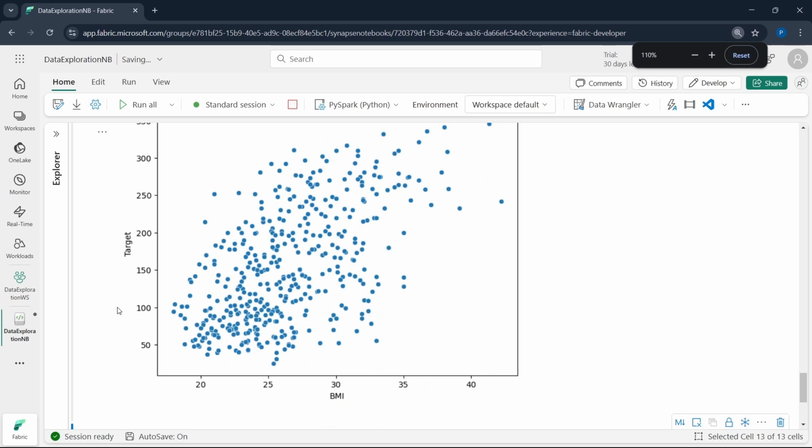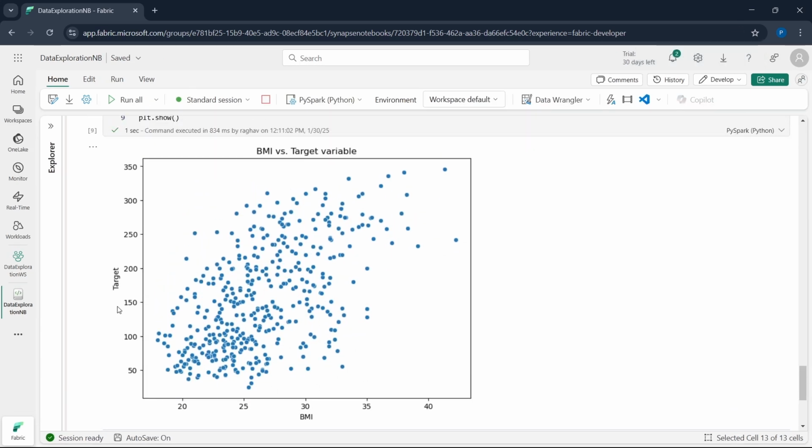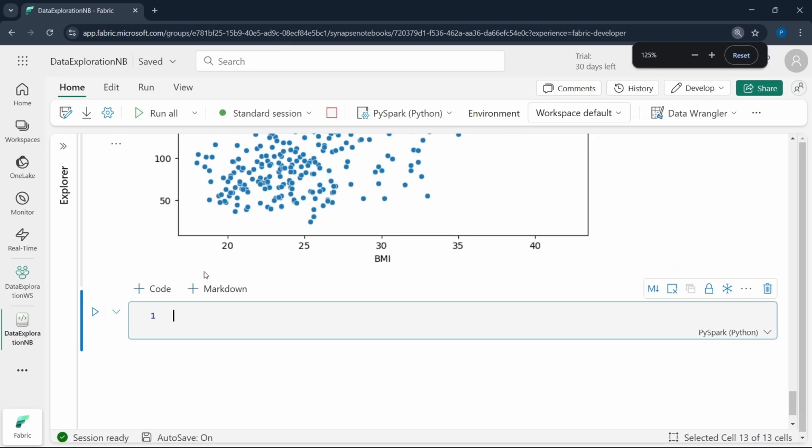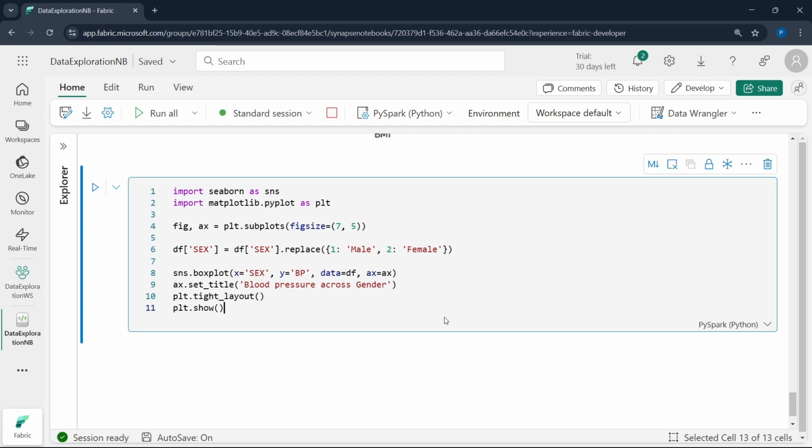And let me zoom out. So here you can see as the BMI increases, the target variable also increases, indicating a positive linear relationship between these two variables. Now let's add another code block and create another observation. So let me give you the code. So this is the next visualization.